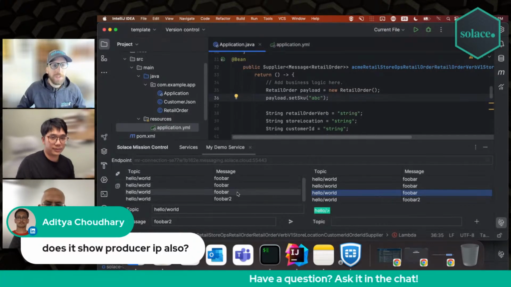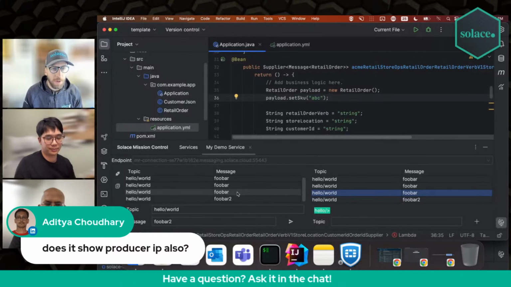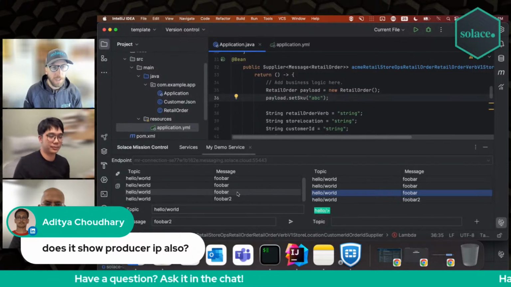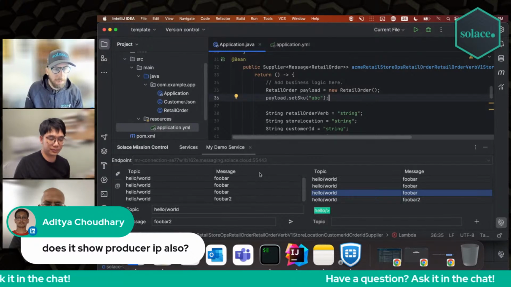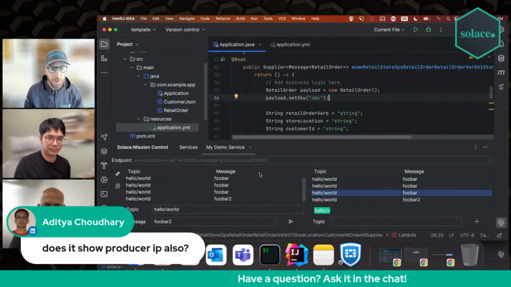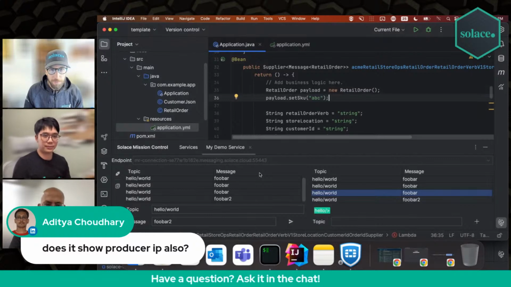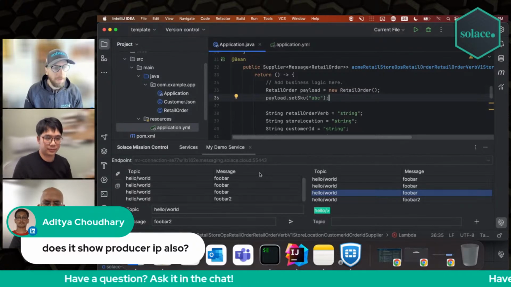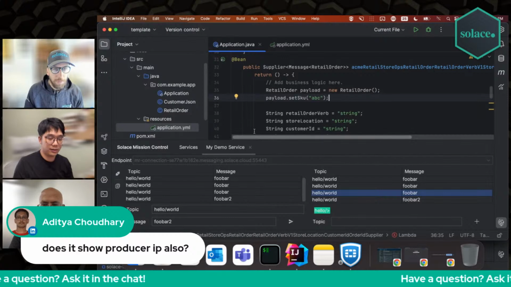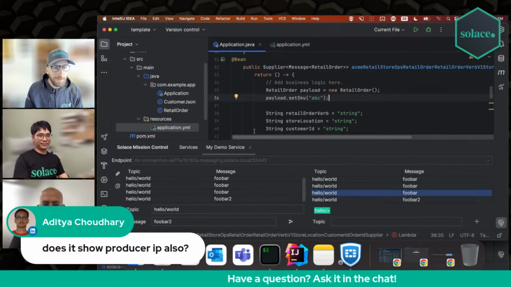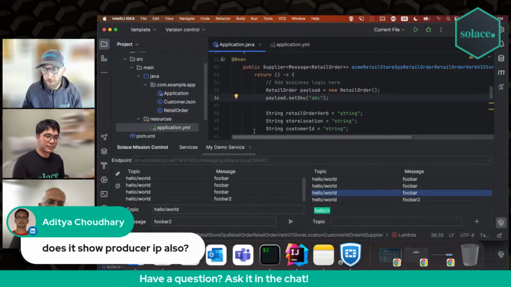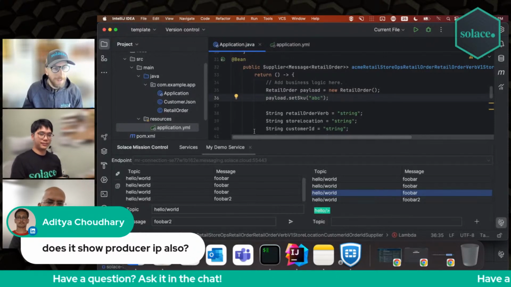You would have to use SEMP to go and query the broker and find out where your various clients are connecting from, such as this plugin, which is actually a client here connecting and pubbing and subbing. You'd have to go to the broker and view that information. So you could use SEMP for that. It's possible, it's just not exposed in this particular view here.